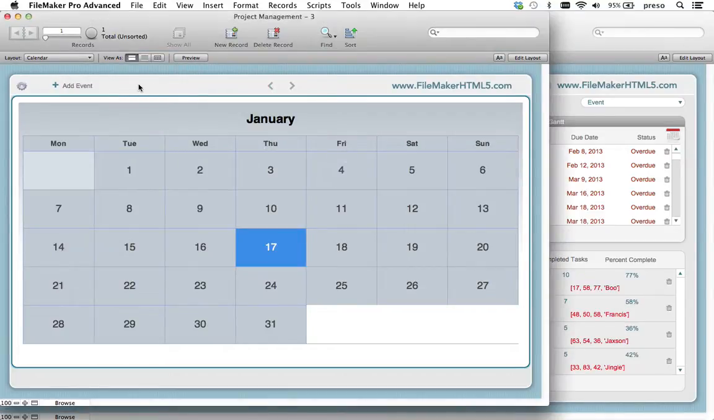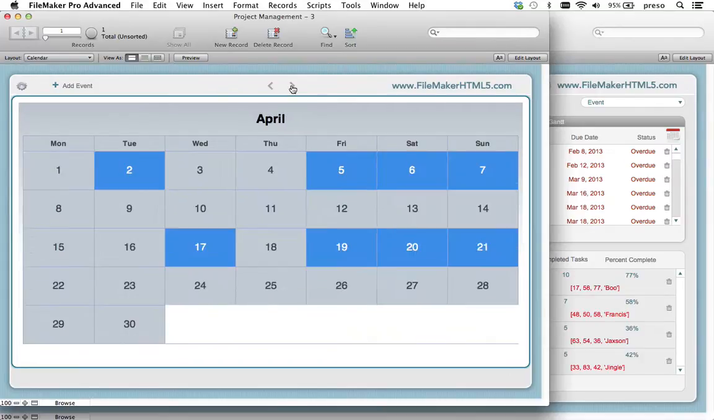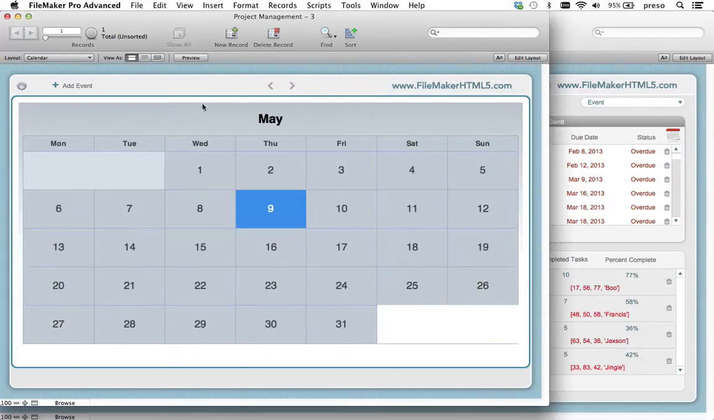And because everything's driven by an unstored calculation, you'll notice that I don't have to push anything to the code. It's all a calculation that's drawing, and now you see that May shows up. And not only does May show up, but the event shows up as well.